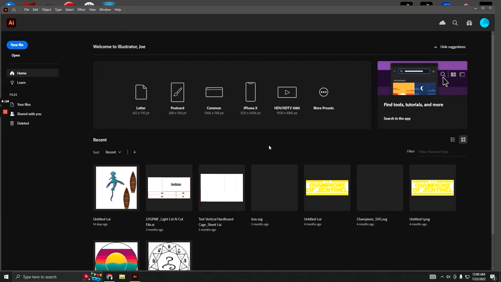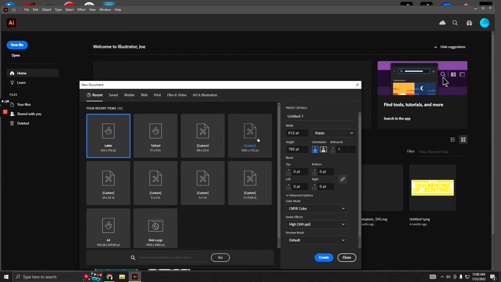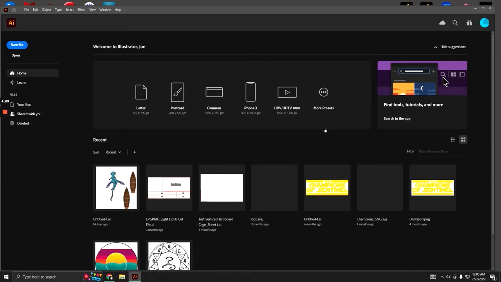So first we got Adobe Illustrator up. I'm going to hit a new file here, and granted the size of our artboard doesn't matter, so I'm just going to click letter size and hit create. And we'll hop on into here.